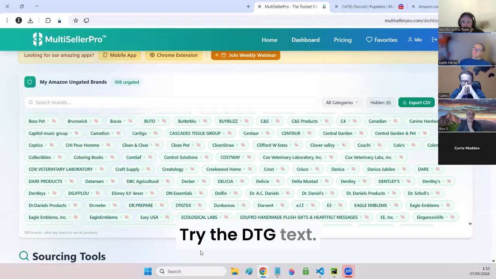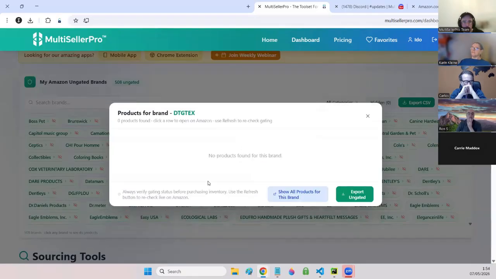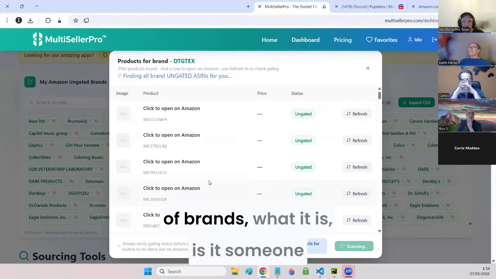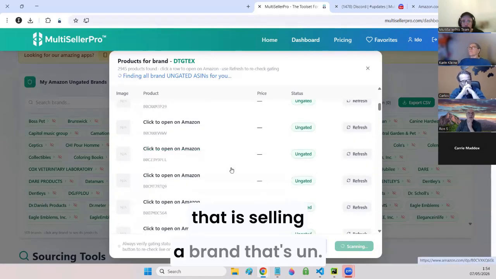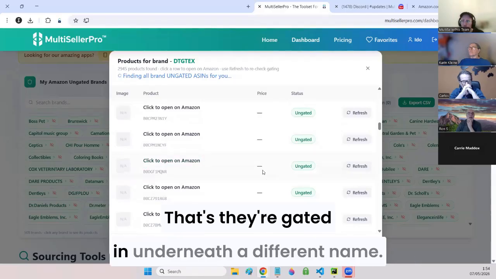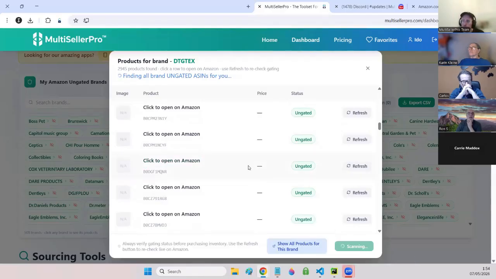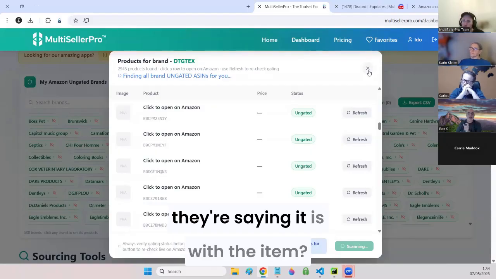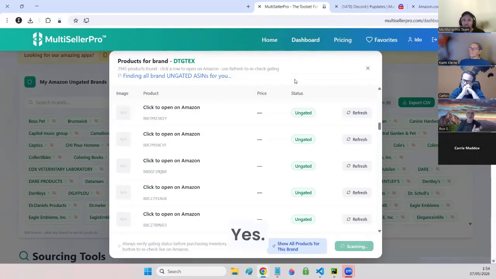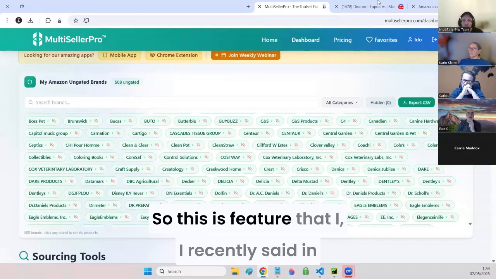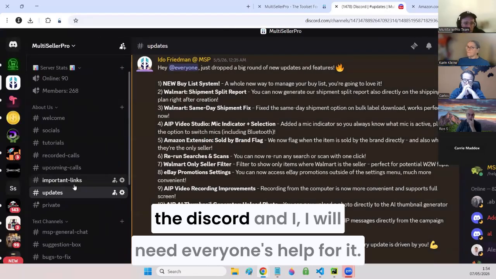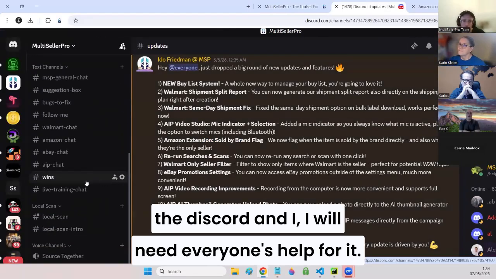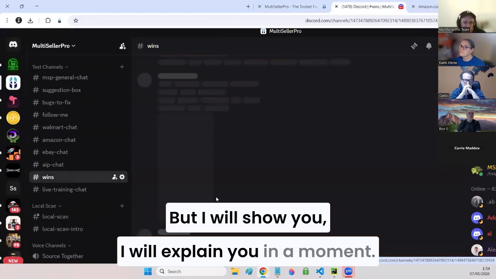Try the DTG Tex. Most of the brands, like a lot of these type of brands, are someone selling a gated brand underneath a different name. Is there some way to match the actual brand they're saying it is with the item? Yes, filter those out. This is a feature that I recently mentioned in the Discord, and I will need everyone's help for it. But I will explain in a moment.